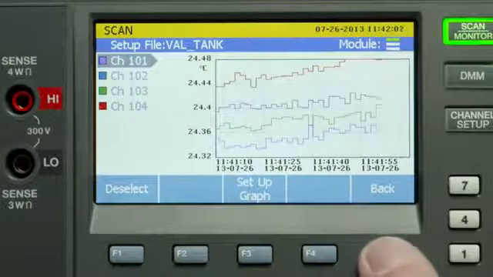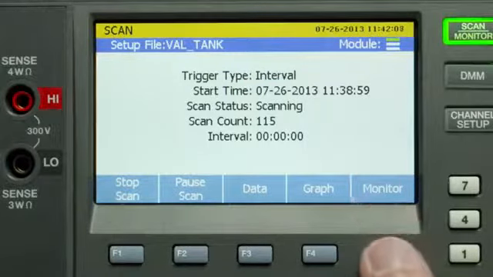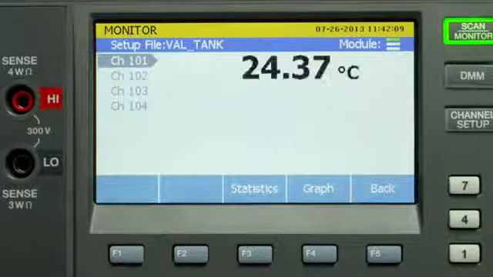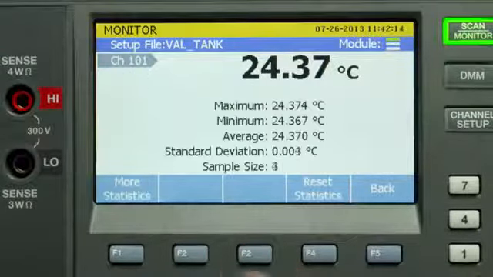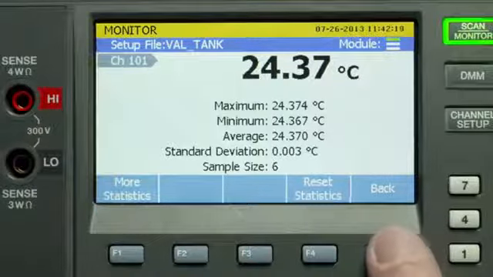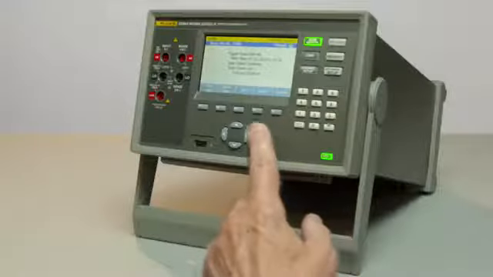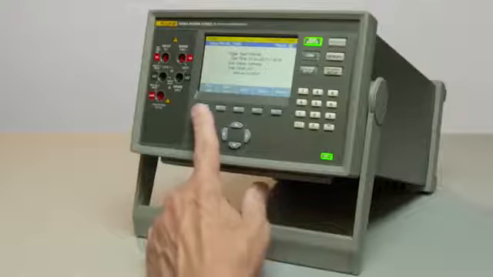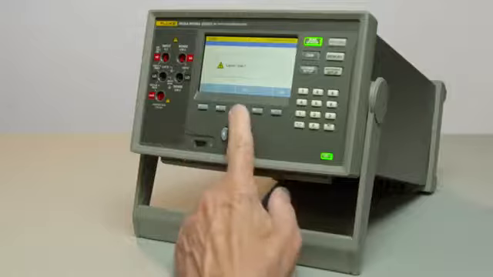The other way to view this data is through a monitor mode, here under F5. In the monitor mode, you view the individual value for the channel on any one channel at a time. You can also view immediately the statistics on that channel, including rate of change, peak to peak, and others, the standard deviation, for example. Okay, let's stop the scan session, confirm.